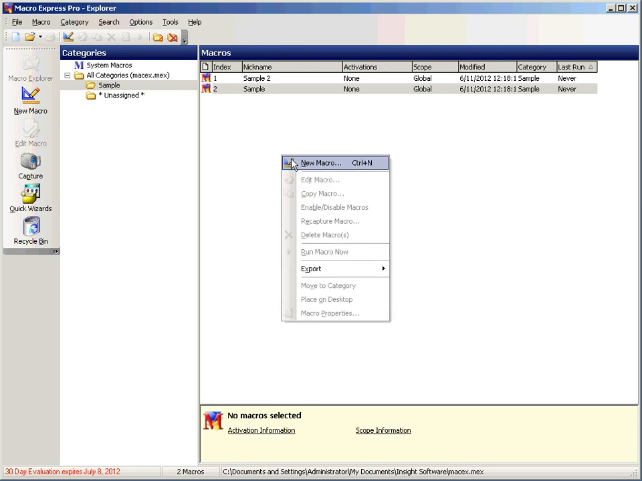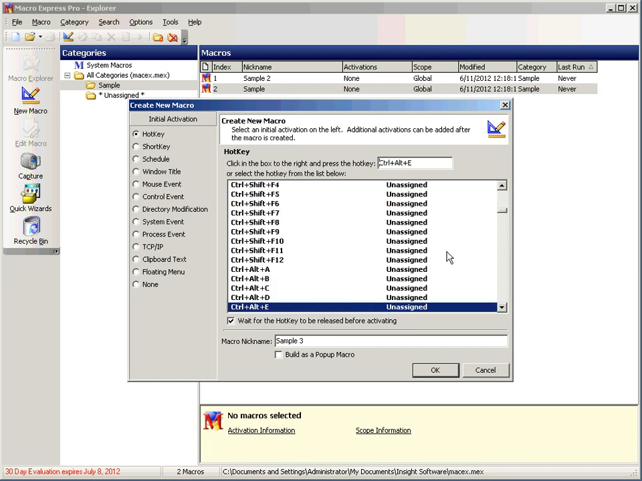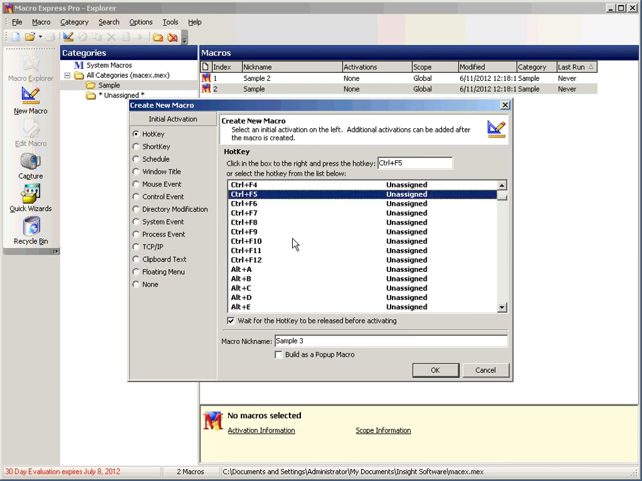All right, let's go through the process of creating a new macro. So the first thing I want to do is give it a name. And then I want to select the way that I want it to be activated. Well, hotkey is the most common. You can simply hold down Control, hold down Alt, and press E to get the Control Alt E command if that's the one that you chose. Or you can scroll up and down until you find the key combination that you like.